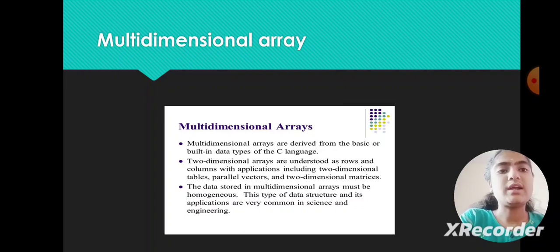This type of data structure and its applications are very common in science and engineering. One-dimensional, two-dimensional, and multi-dimensional arrays are the three major types of arrays.